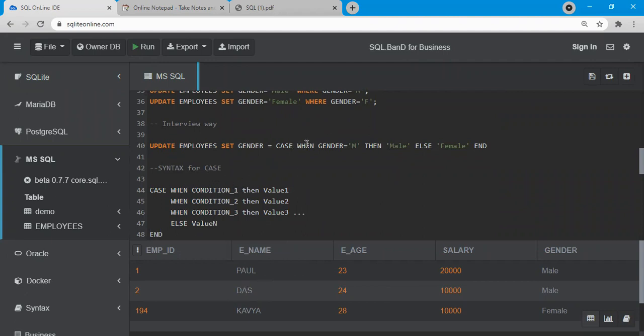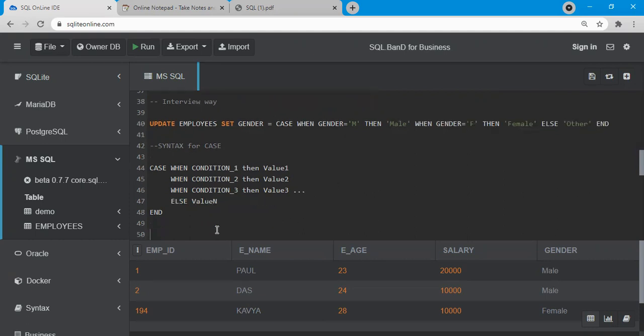So here we had only one when and one else, but if you have male, female, and other gender, you can make it like that. So case when gender equal to M, then male, right? You can make it when gender equal to F, then female, else you can write other, right? Got it? Okay. So this is the case statement.